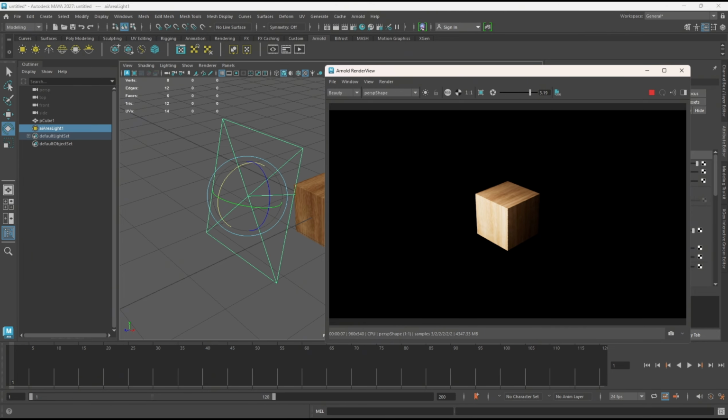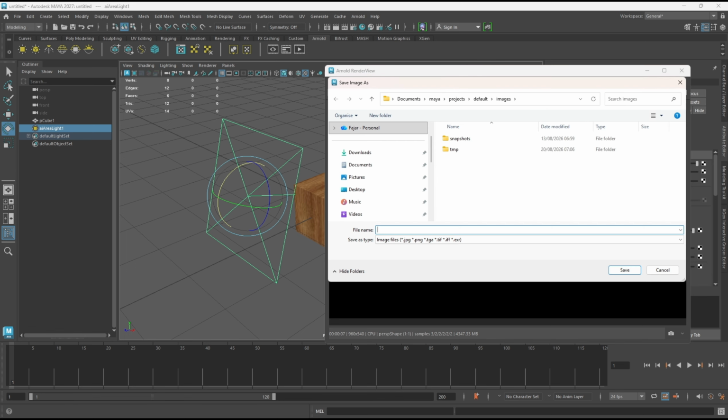After that, if you want to save the image, you can go to the File menu and click Save Image. Next, you can set the file name. After that, you can click Save to save this render view as an image.